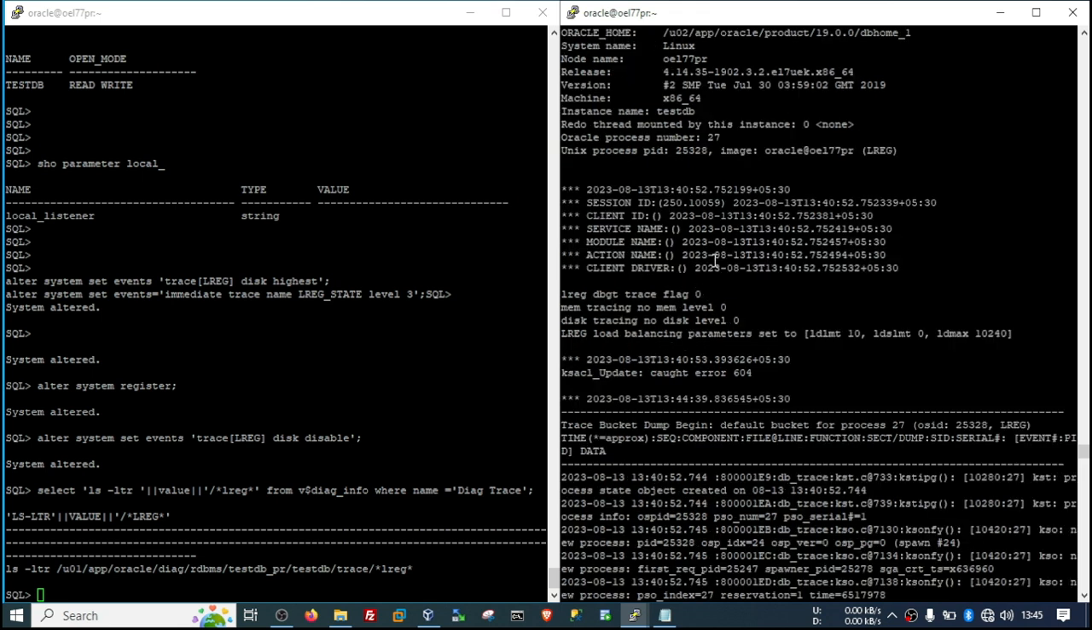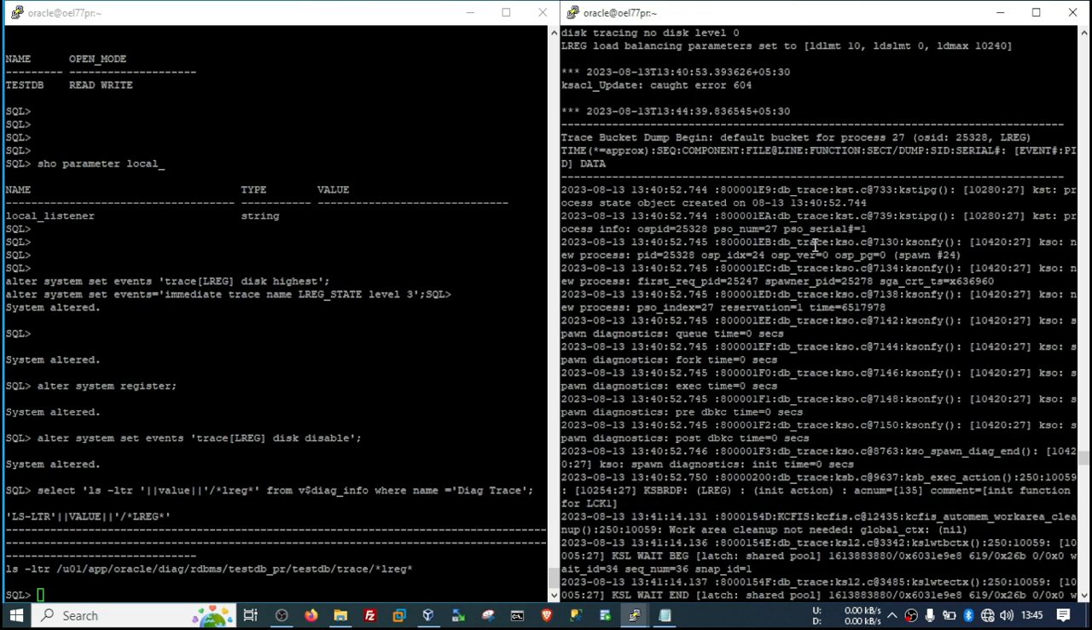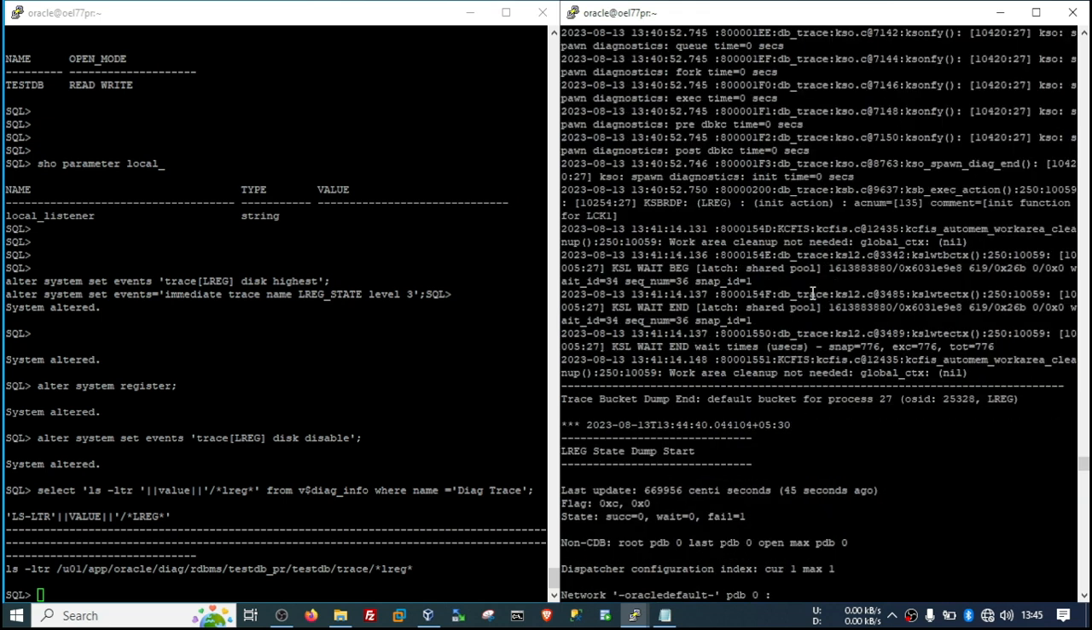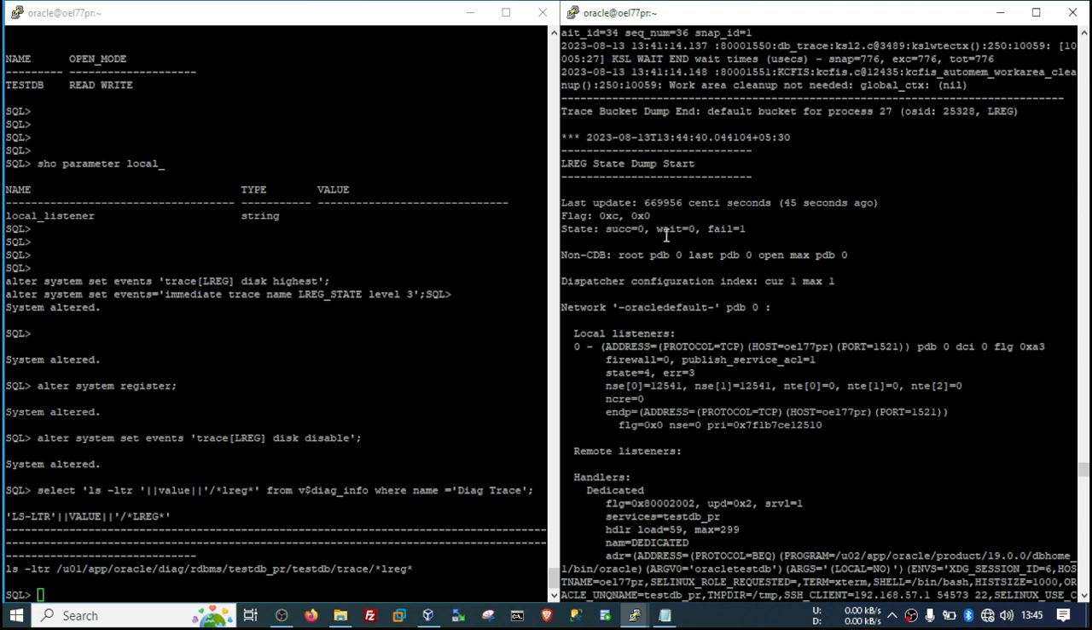Now search for the activities which LREG is doing and what error it is getting. At the start it caught ORA-604, the recursive SQL error. This is not related. After that, these are also not related. Here you need to check the flags. Success flag is 0, that means the service is not registered successfully. Failed flag is 1, that means the process failed.